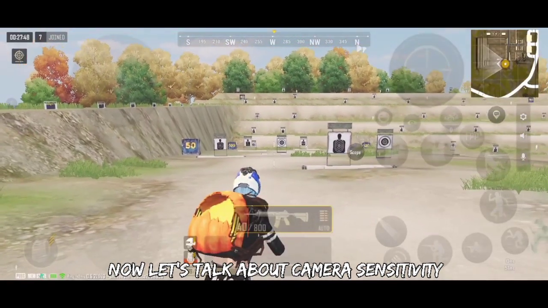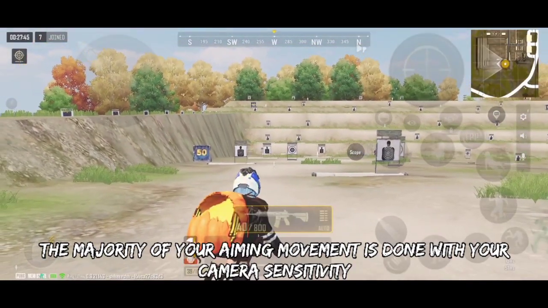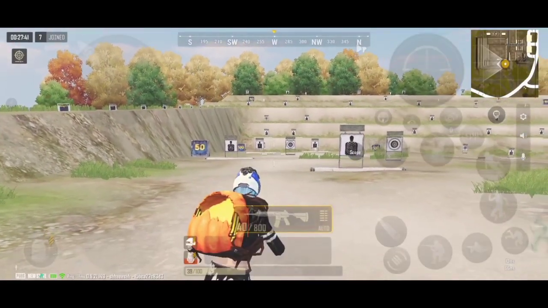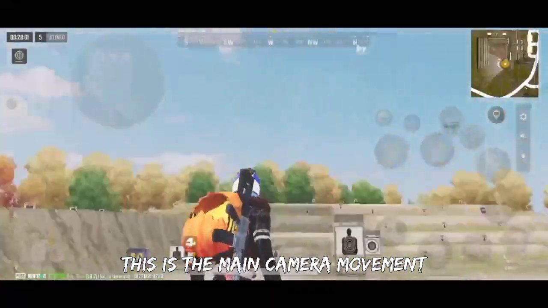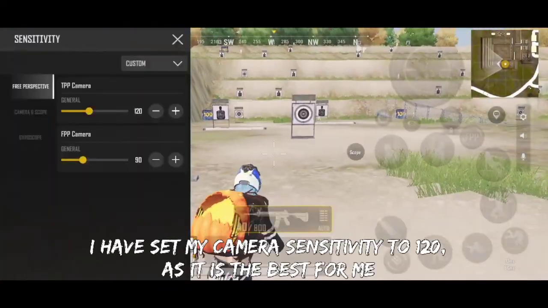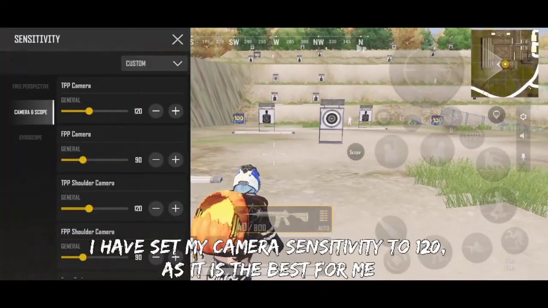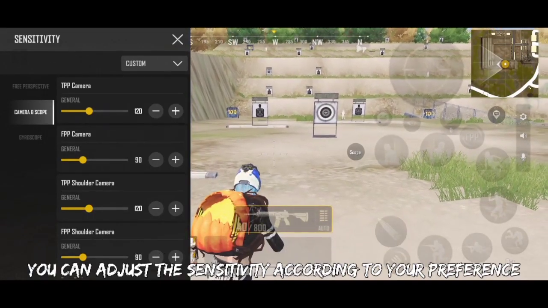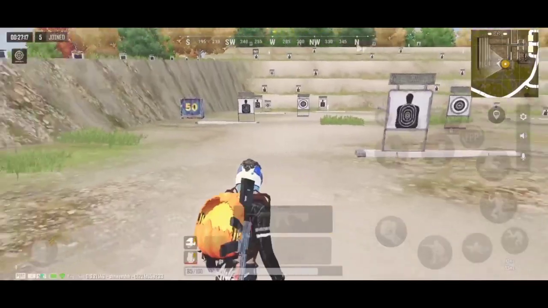Now let's talk about camera sensitivity. The majority of your aiming movement is done with your camera sensitivity. Let me show you. As you can see, this is the main camera movement. I have set my camera sensitivity to 120. As this is the best for me, you can adjust the sensitivity according to your preference.